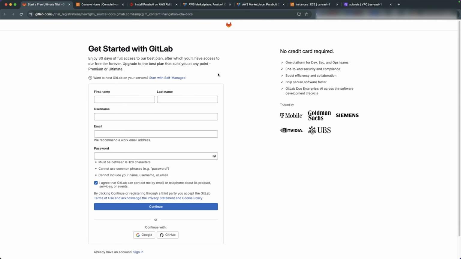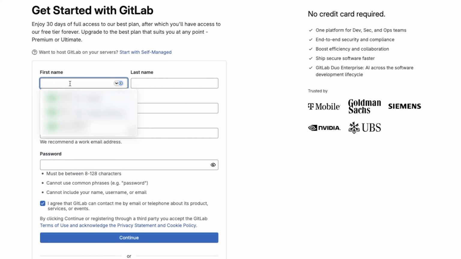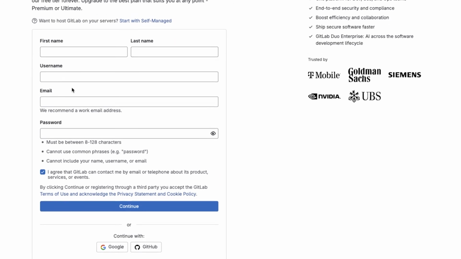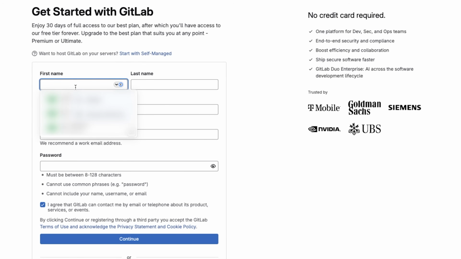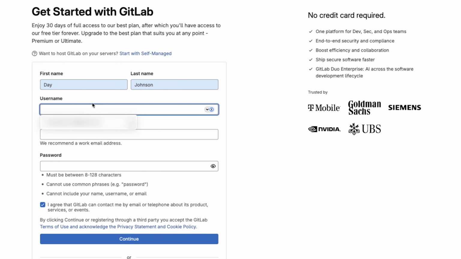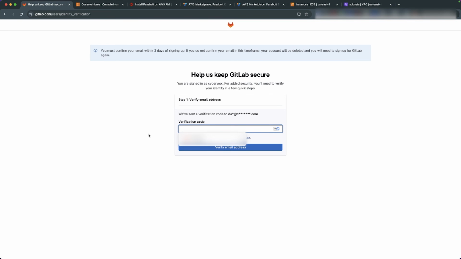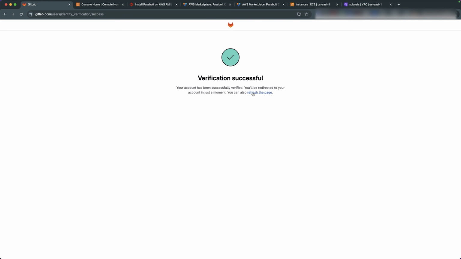We could self-host our GitLab, but I think just for ease of use for this lab, let's do the 30-day free trial. I'm going to go ahead and put in all of my details here and on to the next phase. All right, looks like it's asking for a verification code. I'm going to put that in. It's verified.